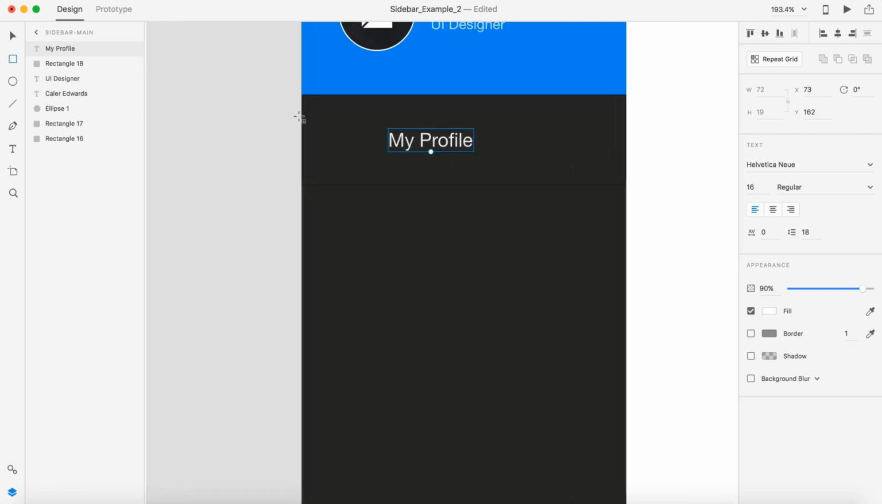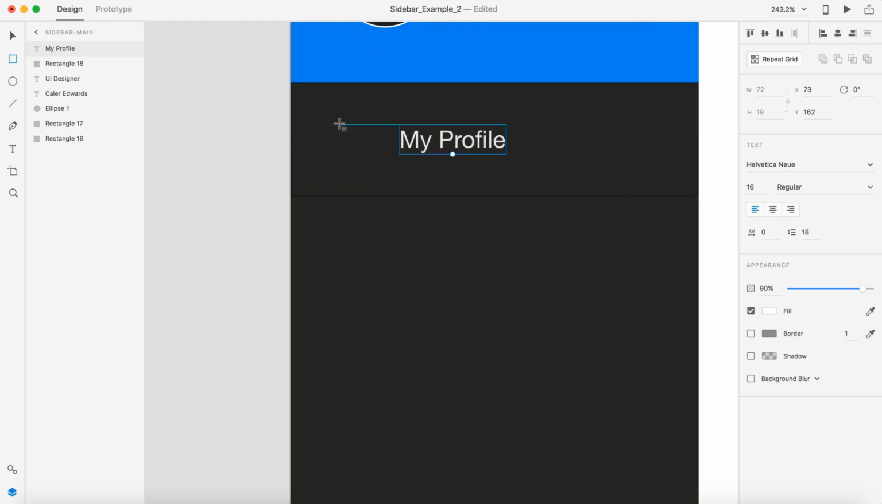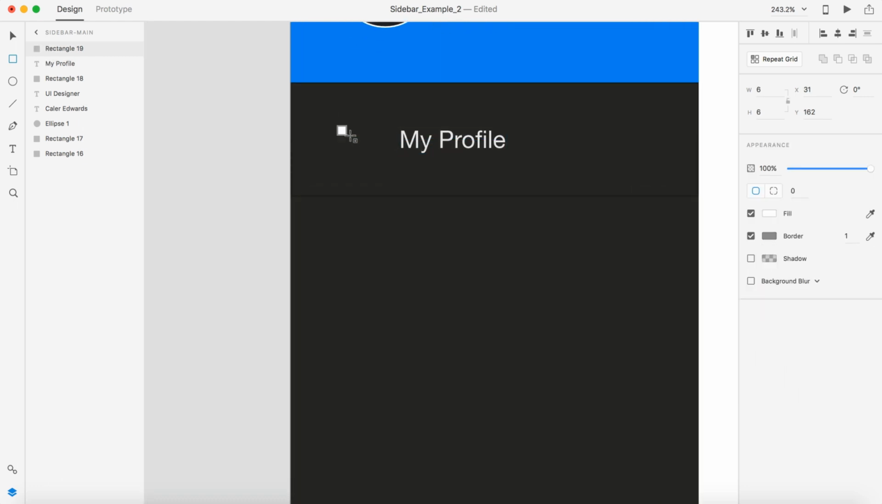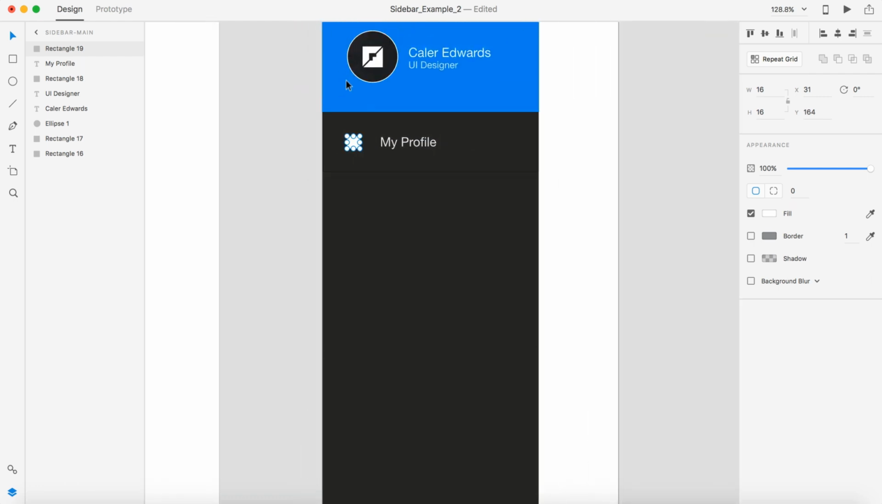Next, we're going to have an icon next to our profile indicating that this is a profile, so maybe a user or just any kind of icon. So I'm going to drag in a small square and remove the border, and this is going to be our placeholder for that icon. I'm going to center it up with the profile, and it's also aligned to the left of this icon up here.